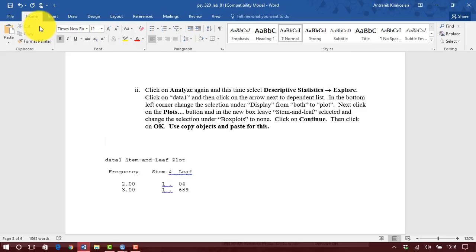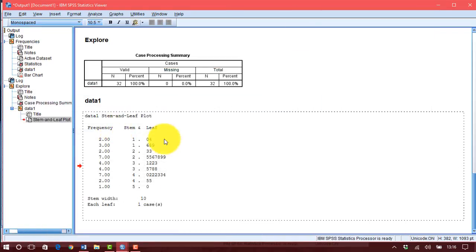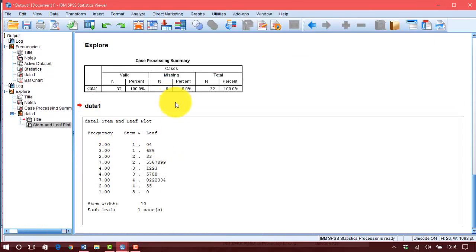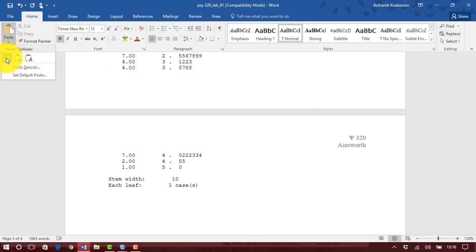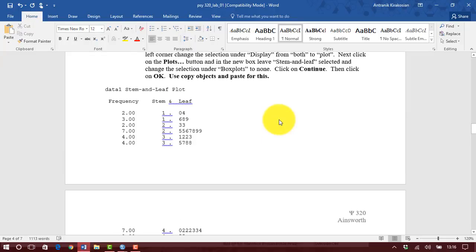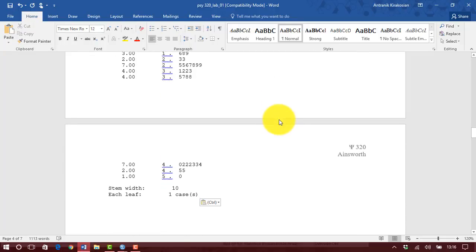There was a problem that arose during lab with pasting the stem and leaf plot. If you go to Paste up here and click on this downward triangle, then hit Keep Source Formatting, and it should keep everything together all nice like that.